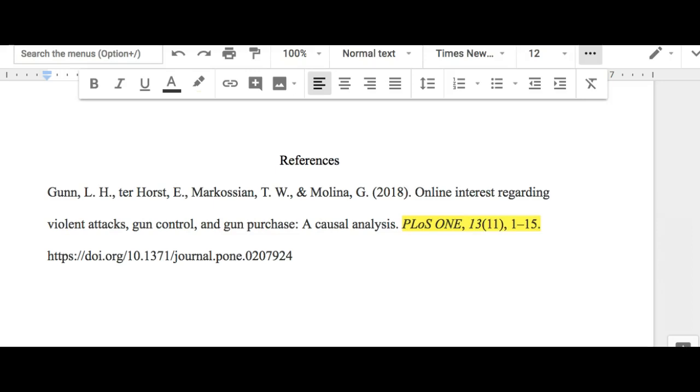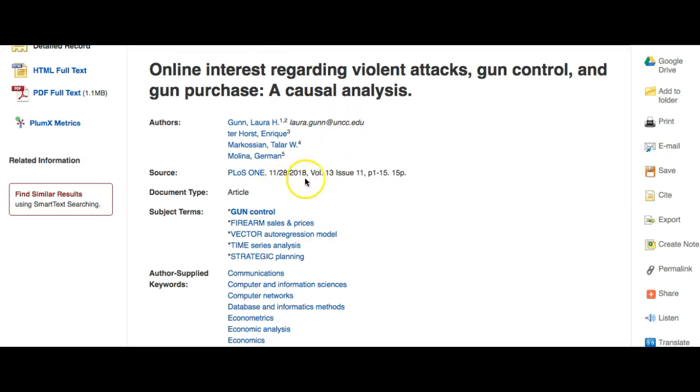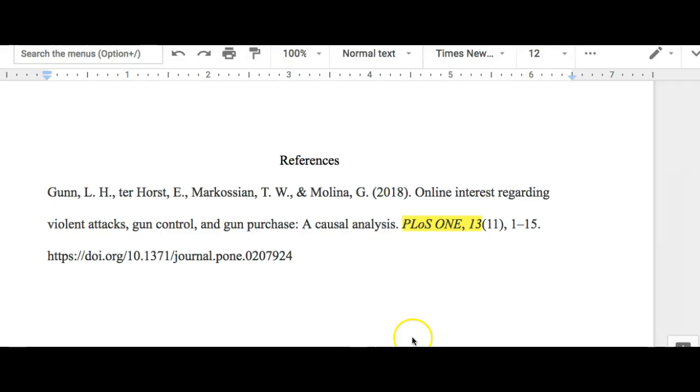Next, you need the volume, issue, and page numbers. These are usually found next to the journal title in the article record under Source. The volume number comes first, then the issue in parentheses, a comma, and the page range. Journal titles need to be italicized, but the italics remain through the volume number. Stop before the parentheses.